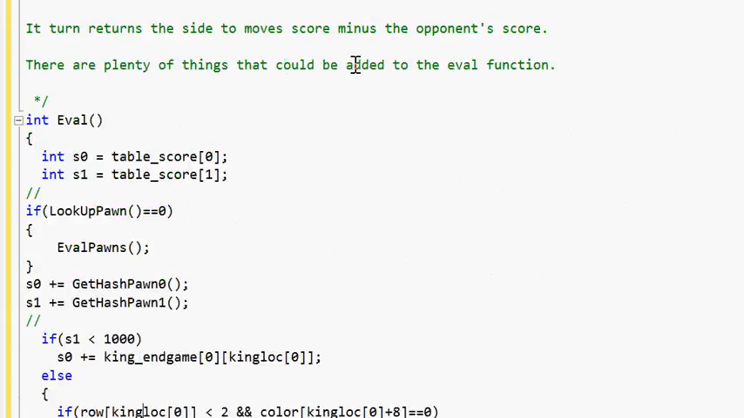So in eval, we fetch the table scores, which are incremented move by move. We look up the pawn in the pawn hash table. If we can't find that pawn position, we call evaluate pawns. Okay, we add the pawn table scores to the table scores. So we add the pawn score.